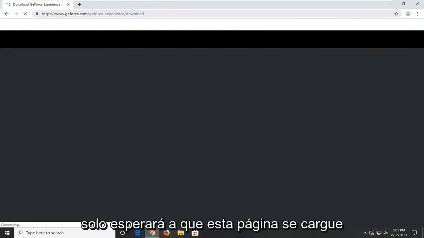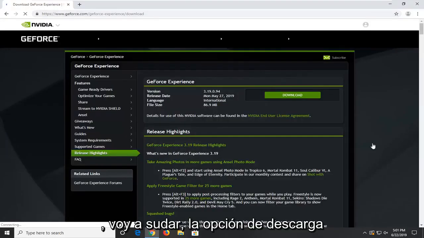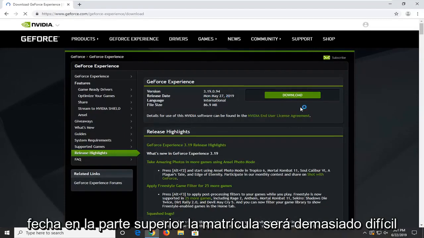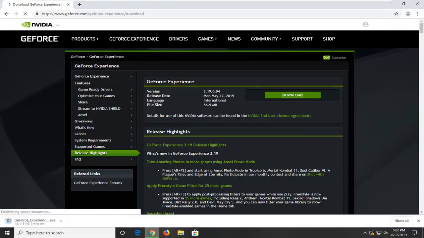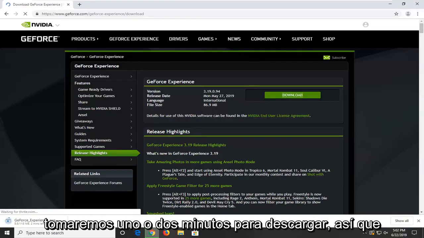Just going to wait for this page to load here momentarily. And I'm going to select the download option. Should be the most recent release date right up at the top, so it shouldn't be too hard to locate. It's about 100 megabytes, so we'll take a minute or two to download, so just be patient.